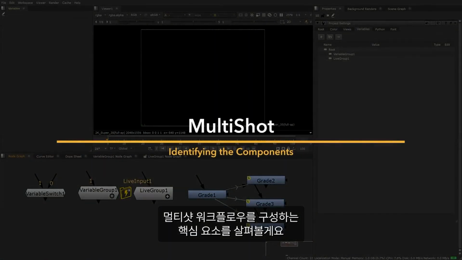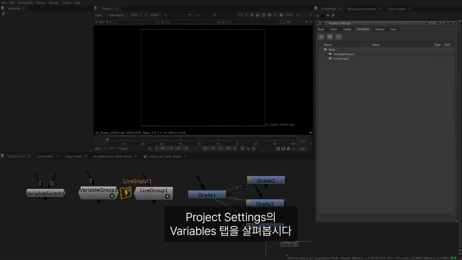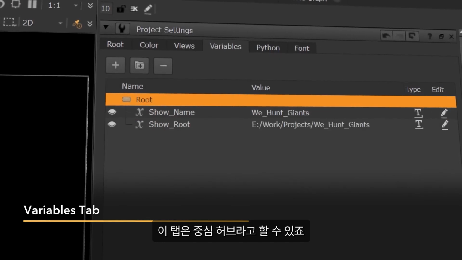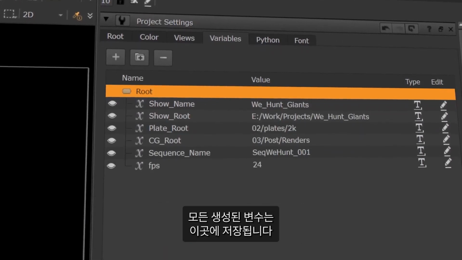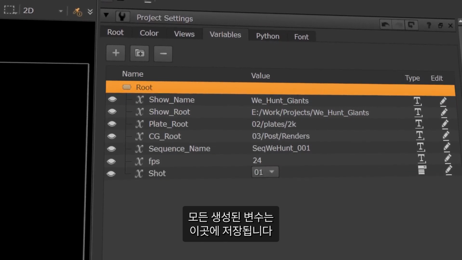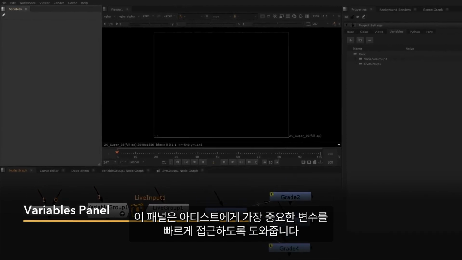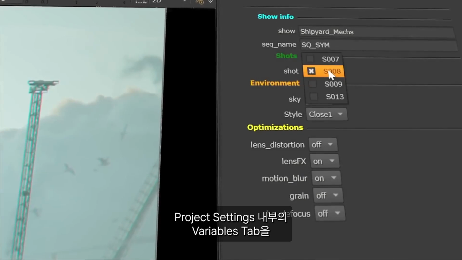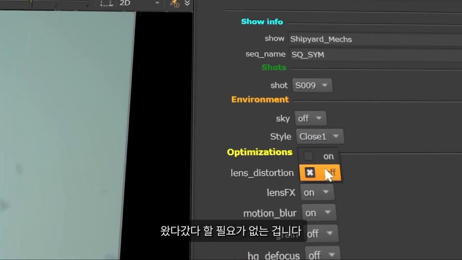Let's look at the components that make up the multi-shot workflow. There's the Variables tab in the project settings. The Variables tab is the central hub for managing the data that drives the multi-shot workflow. All variables created will be stored here. The Variables panel. This panel allows you to promote the variables that might be most relevant to the artist. This quick access eliminates the need to jump back and forth into the Project Settings Variables tab whenever you want to adjust something.